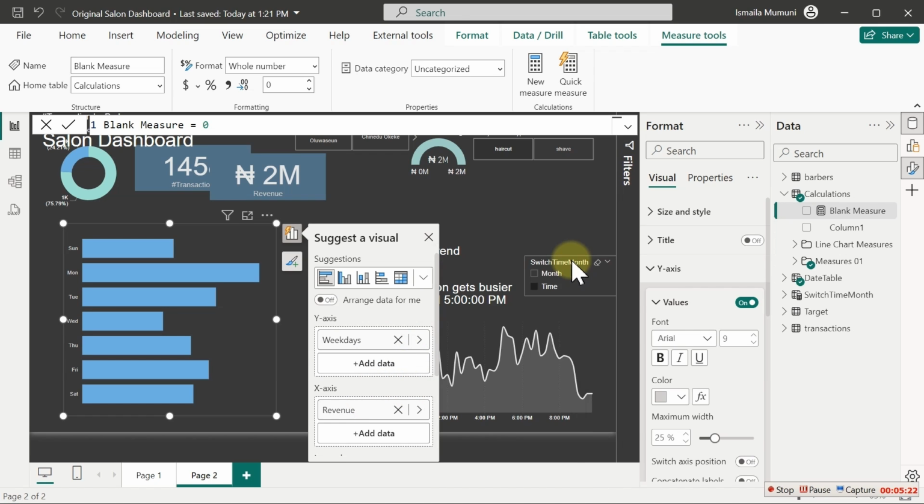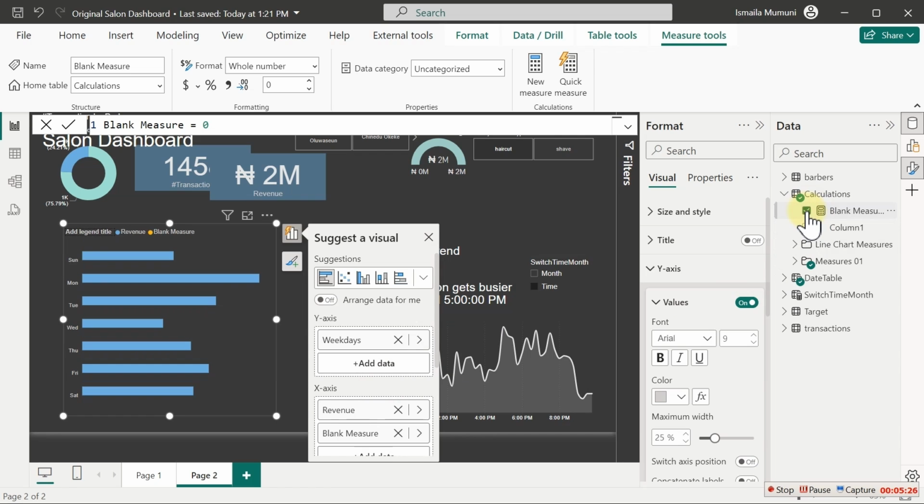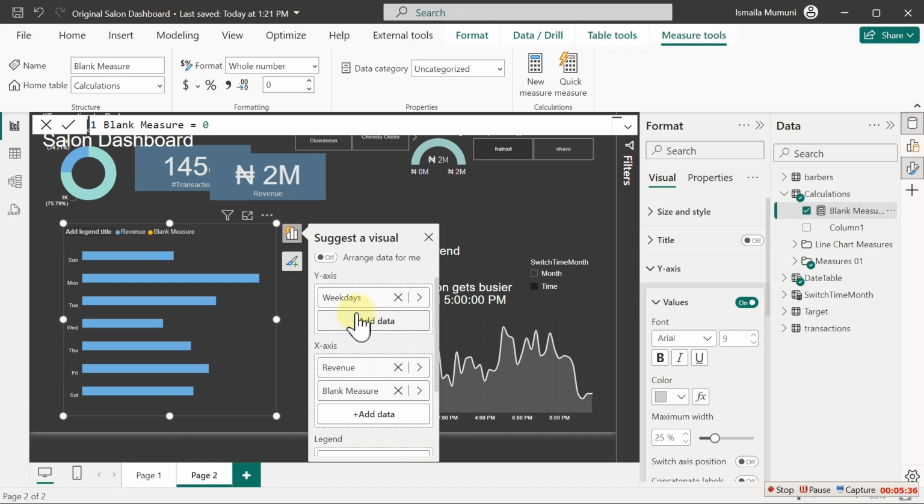Okay, let us click over here. Now we have the blank measure. Oh, sorry. The blank measure is at the right spot. We ought to have it at the x-axis, which is pretty nice. So please pardon me for bringing it up here. So we have our blank measure here right now. So this will definitely support what we want to do.